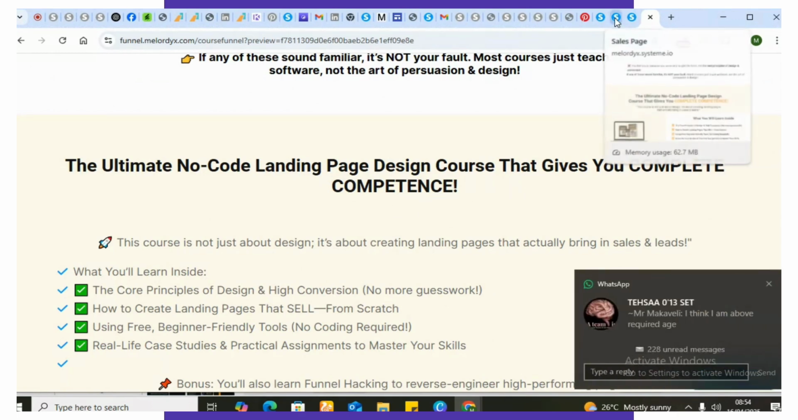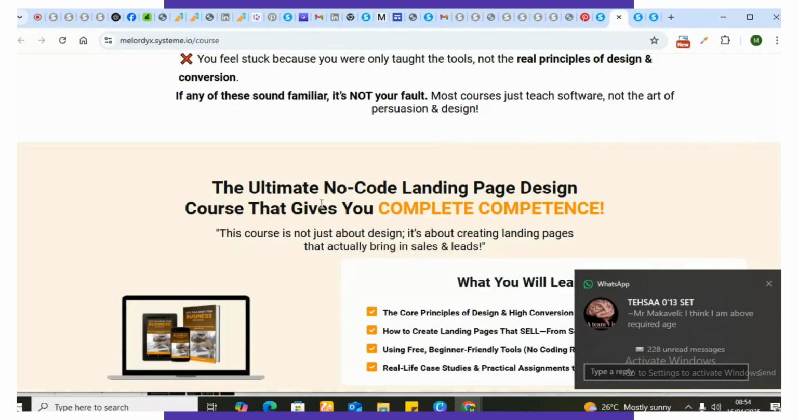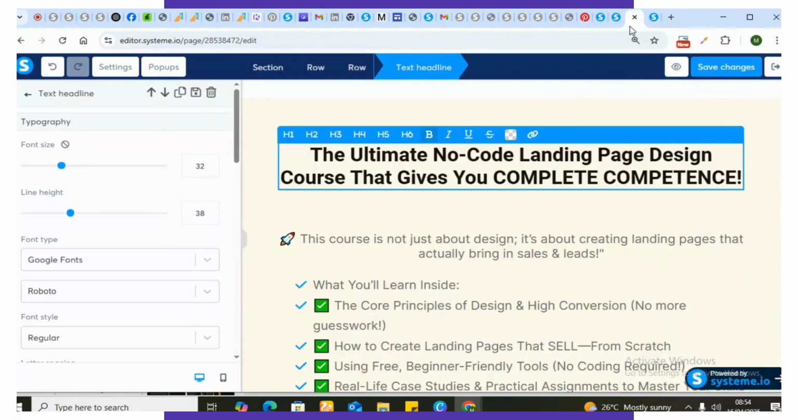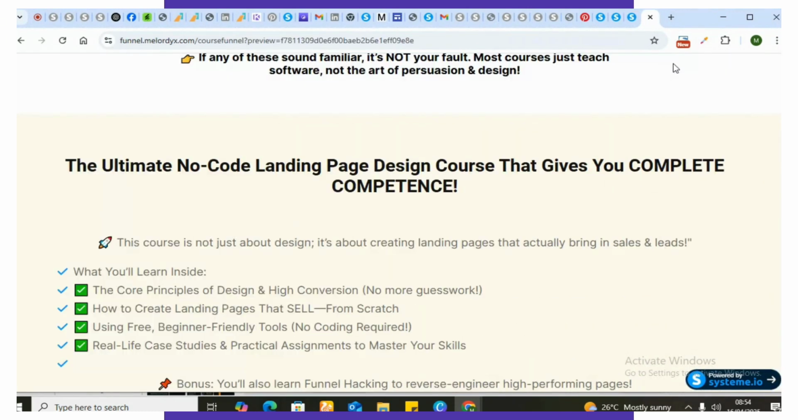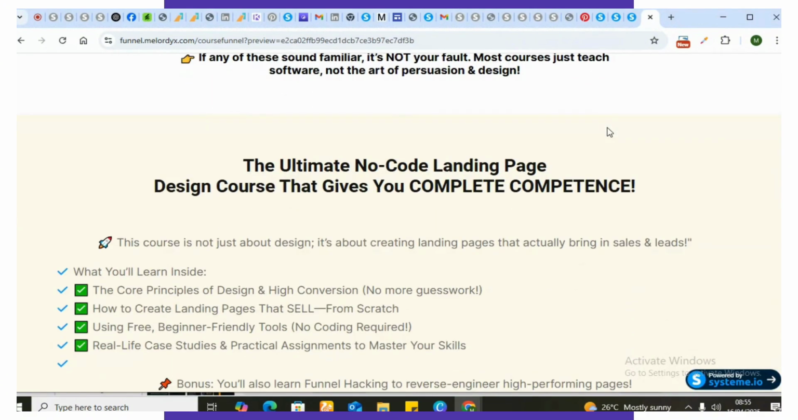So let's see. We're going to break it from where it is, from design course, to landing page design. Yeah, break it there, then preview to see how it looks. Yeah, I think it's looking nice now.